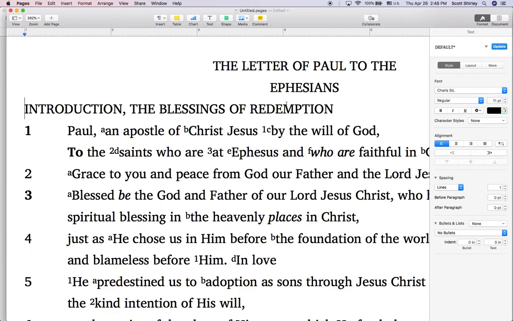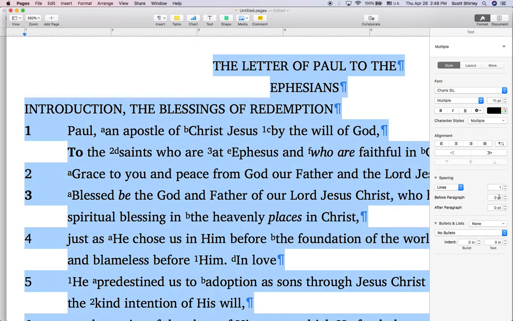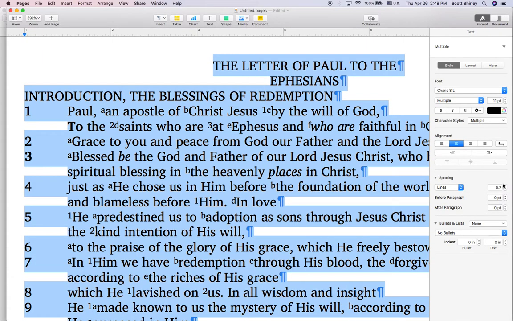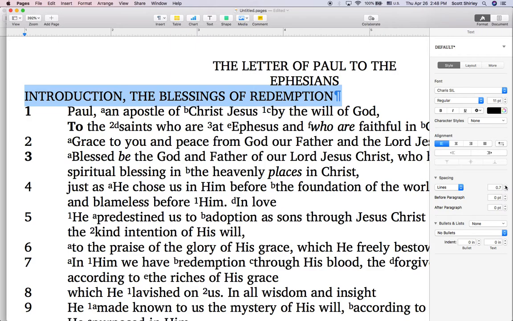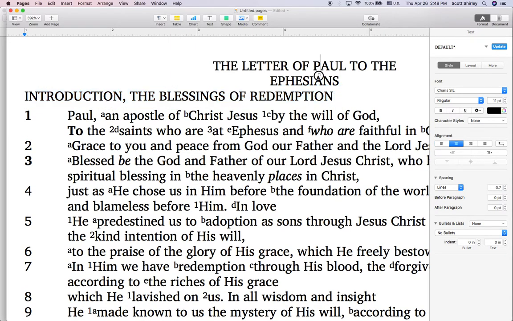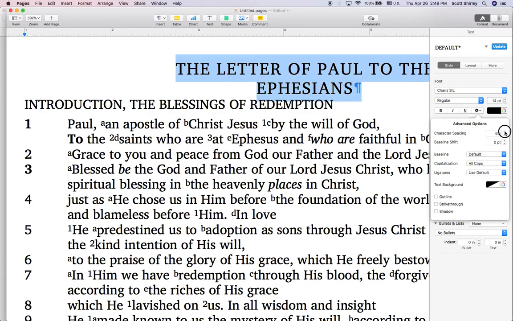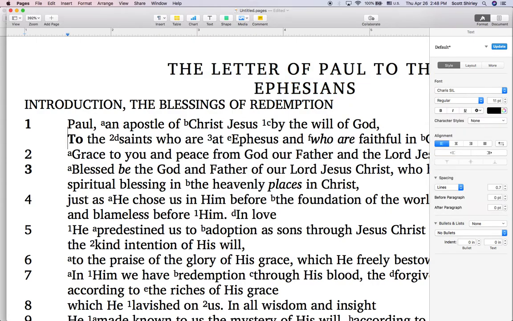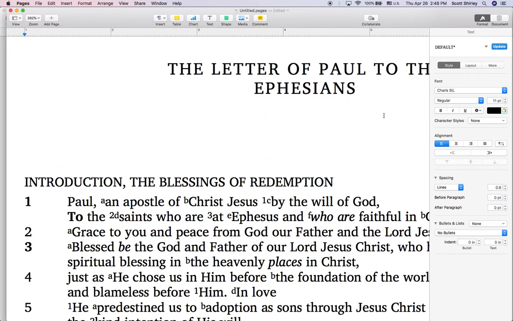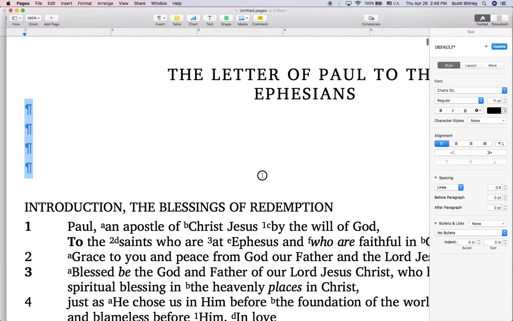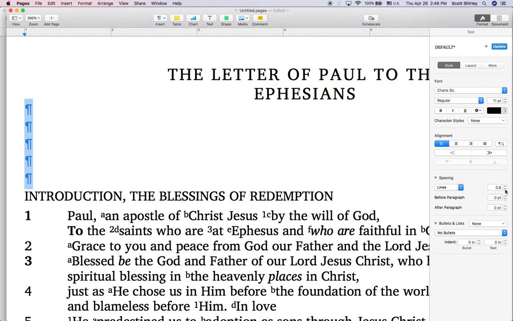Alright, so Command A, all my text is going to be 0.7 line spacing, and then the subject headings are actually going to be 0.9 line spacing. This is going to be 14 and a 10% character space. One, two, three, four, five spaces here, and I want to make that 0.8.